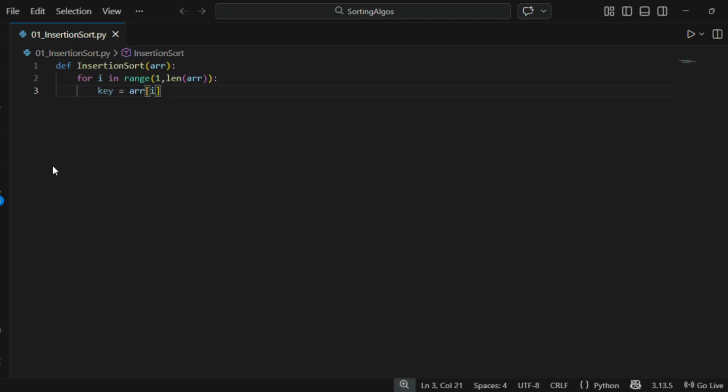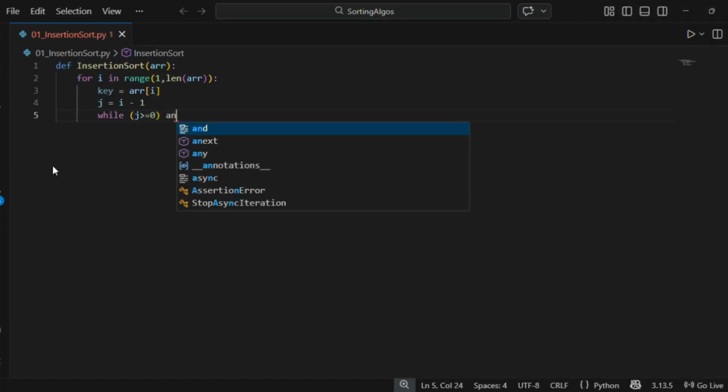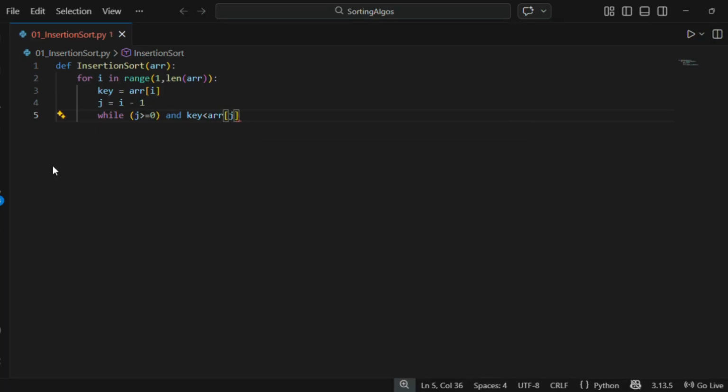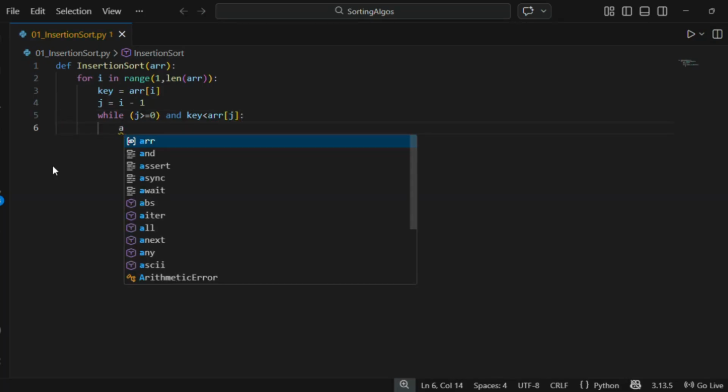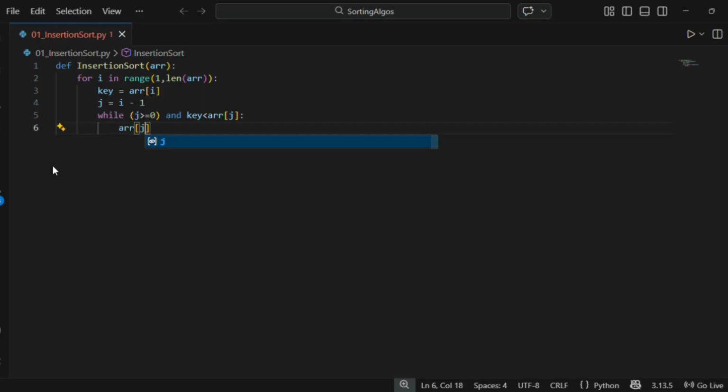With each iteration our key will change, and then we will need j in order to conclude the number of possible comparisons. Now we will write another while loop, and make sure that you are using brackets, otherwise Python will raise an error. And then we will check that our key is less than array of j. And if indeed the two conditions are met, we will move the element to the right side, and then reduce the value of j.